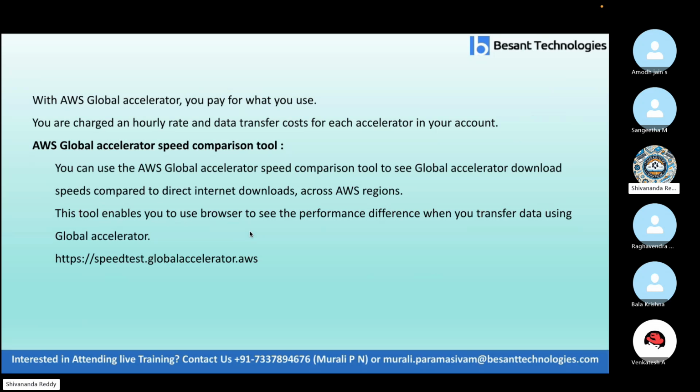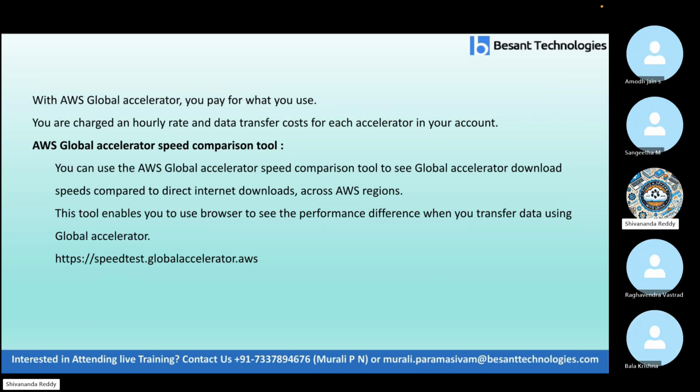Without Global Accelerator and with Global Accelerator, you can check the speed, meaning you'll get to know how fast your website will be reachable to the world. When a person accesses your website in any country, how fast it will be accessible. That's what Global Accelerator is going to show.